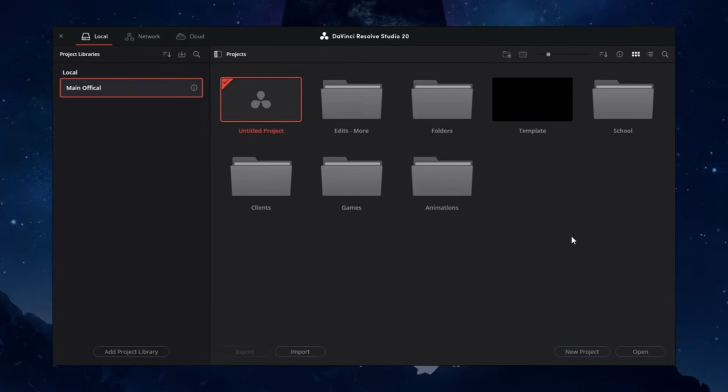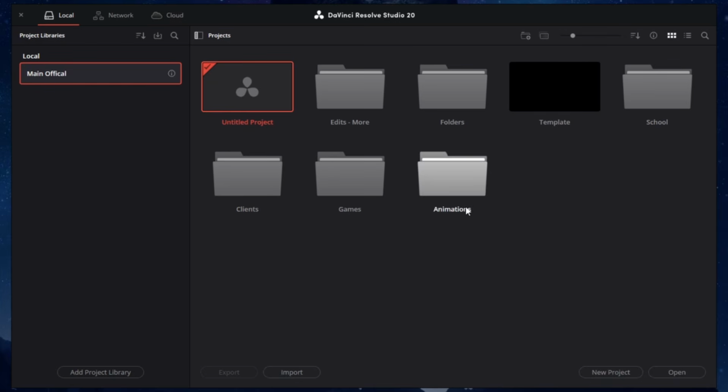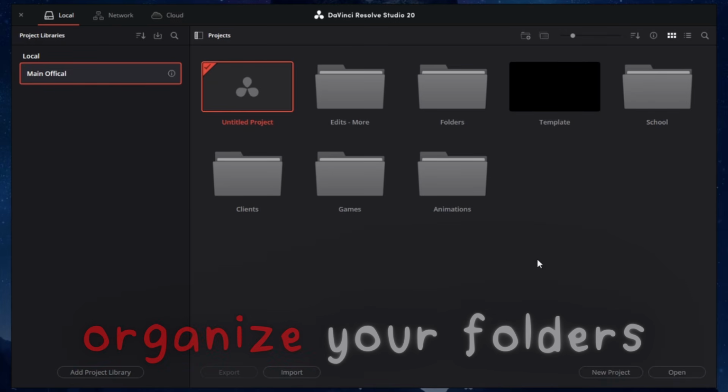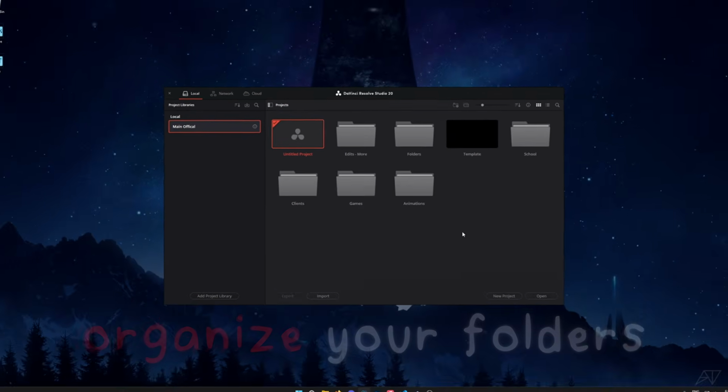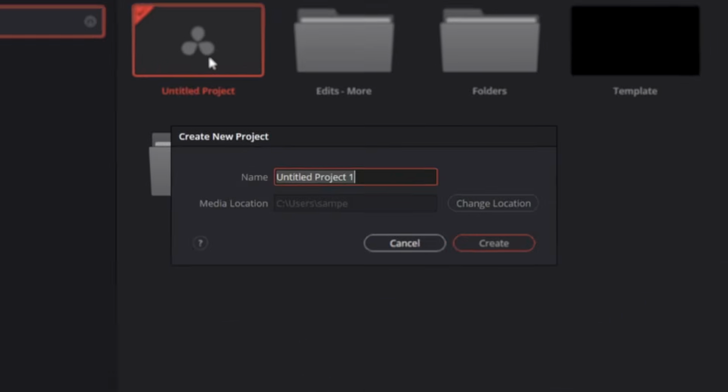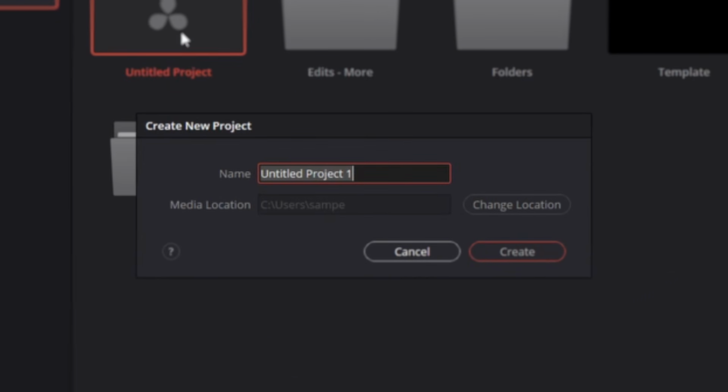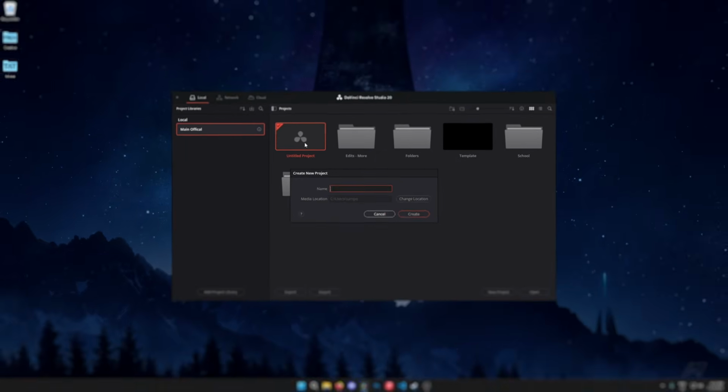Now, when you first open Resolve, you'll have no folders or projects, but I highly recommend that you organize your folders so that you know what's happening. So anyways, go ahead and click on Untitled Project and just name this whatever you want. My first Gorilla Tag editing video or something like that.